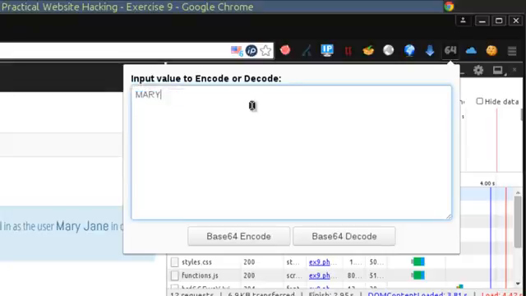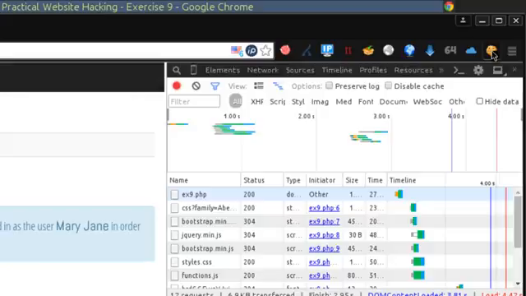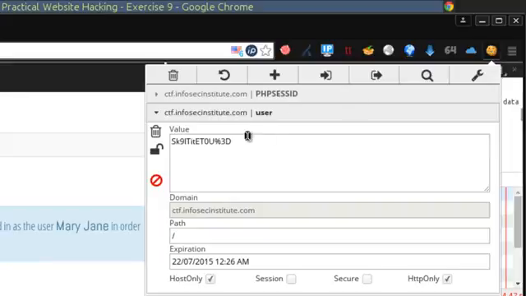So let's do Mary plus Jane, and we're going to encode this value, and then we're going to copy this value, and we're actually going to set this with the same cookie editor here. This extension is absolutely spectacular. I've used a lot of other cookie extensions in the past, and as a web developer, I know that a lot of them actually do not work. And some of them look flashy, and they organize the cookies well for reading, but they don't set the cookies properly, and they just simply don't work. I would definitely recommend using this Edit This Cookie extension.